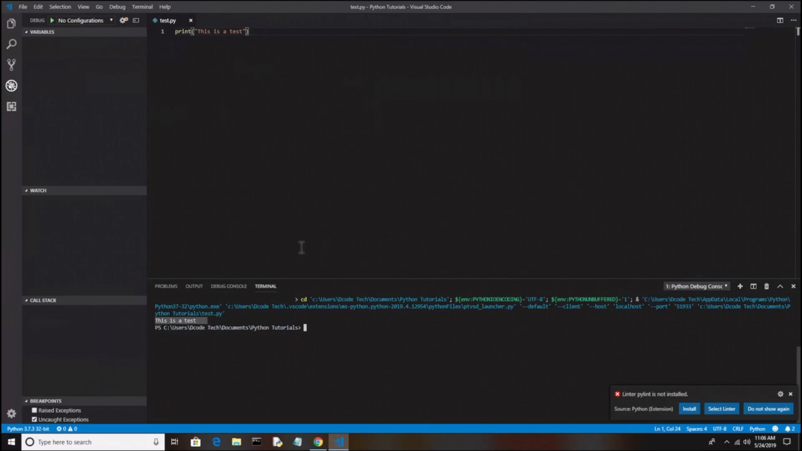This is nice because normally with IDLE, when you run the file, it takes you into a separate shell to give you the output, whereas this is all right here in the same window. Okay, so now we know it's working.